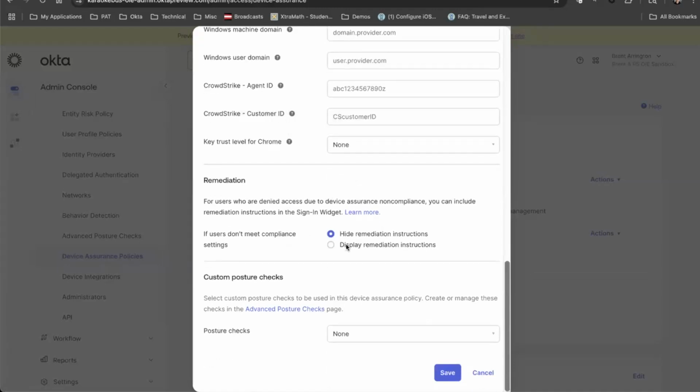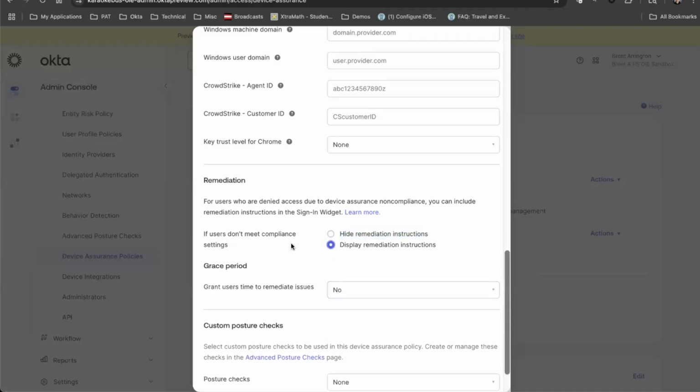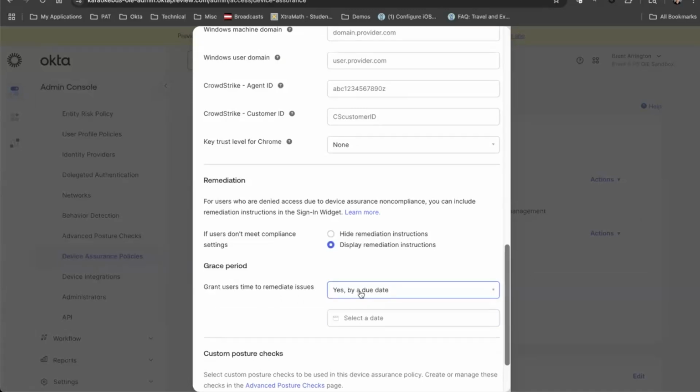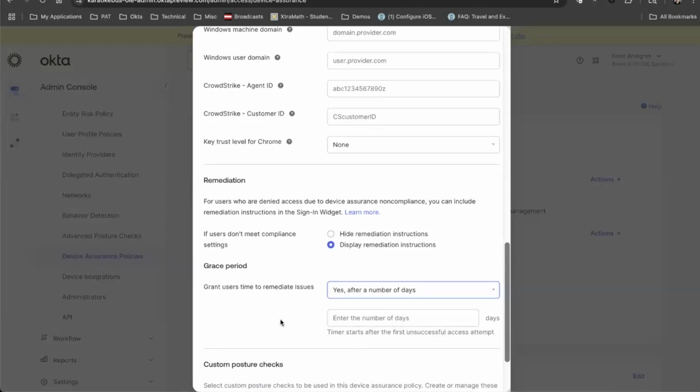Once you've set up your policy, you have an option for how you communicate to your end users if, for whatever reason, they are out of compliance with the policy you defined. By default, it's going to hide remediation instructions, but you can choose to display remediation instructions in the event that a user's device does not meet your compliance requirements as defined in this policy. You can also choose to provide a grace period. You can either explicitly set a date, like a hard line in the sand, where you have to be compliant by a certain date, or give a relative number of days. From the time the user receives the non-compliance message, they have X number of days to get their device in compliance before they would actually be blocked from any access based on this device assurance policy.